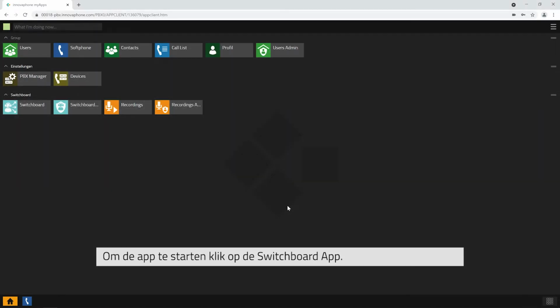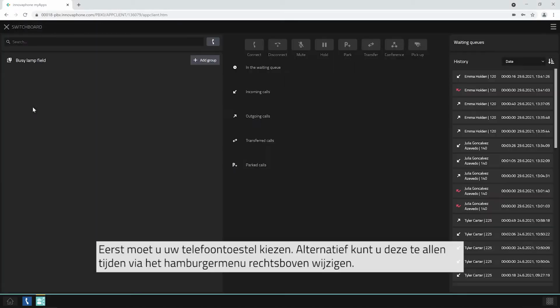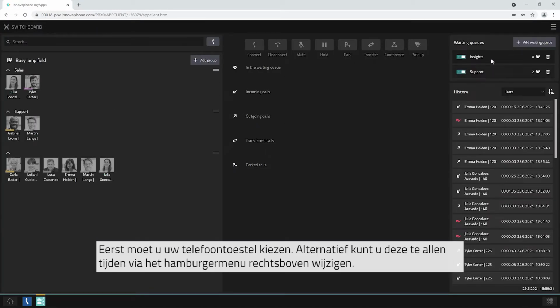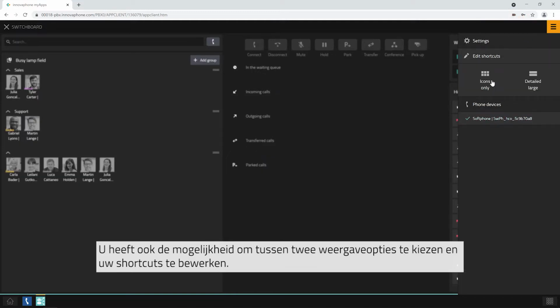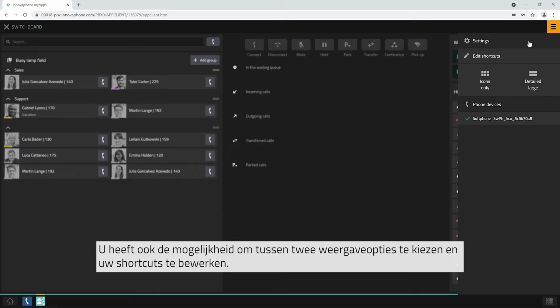Please go ahead and open the Switchboard app by clicking onto the icon. First, you will need to select your telephone. You can use the hamburger menu at the top right corner to change the phone. Here, you can also choose between two display options and edit your shortcuts.